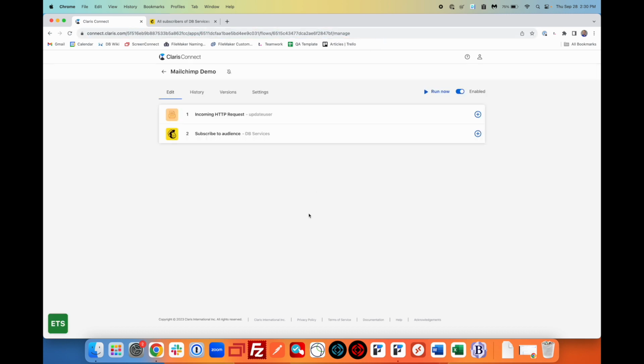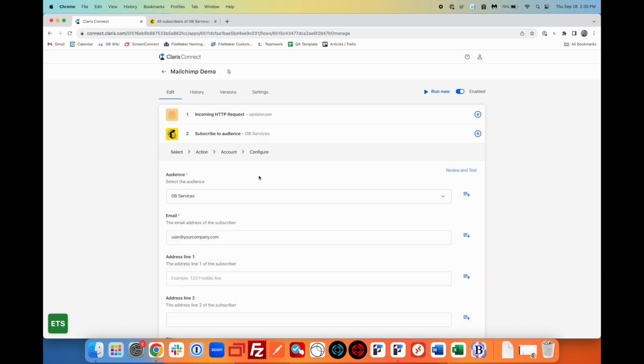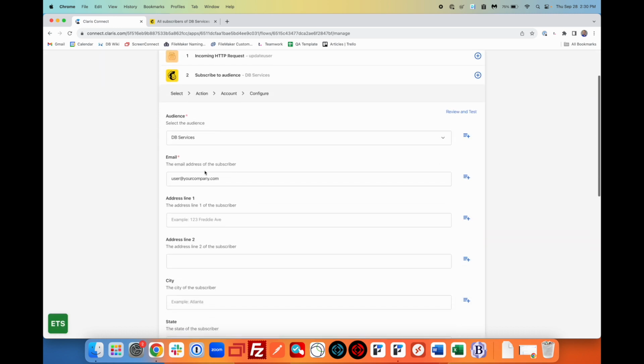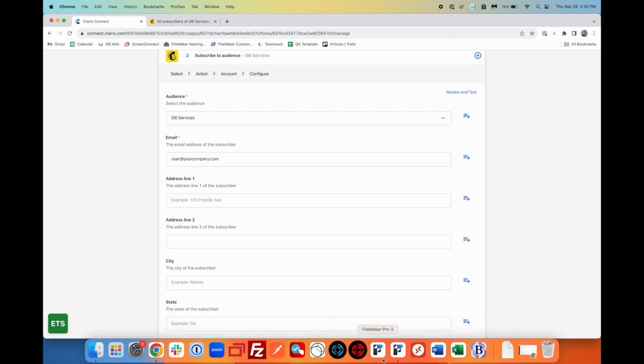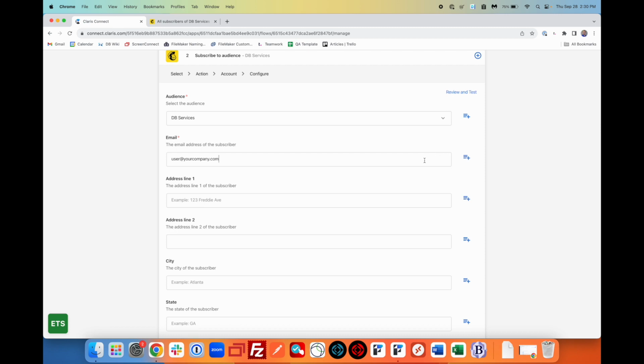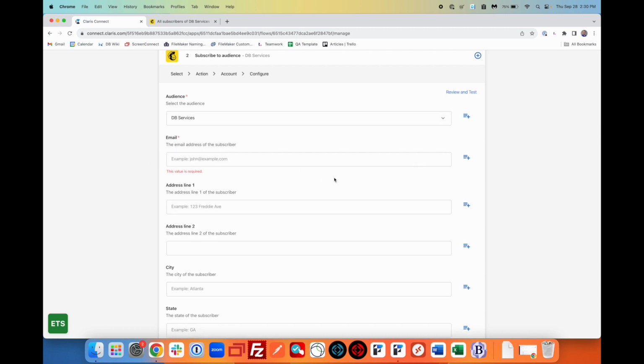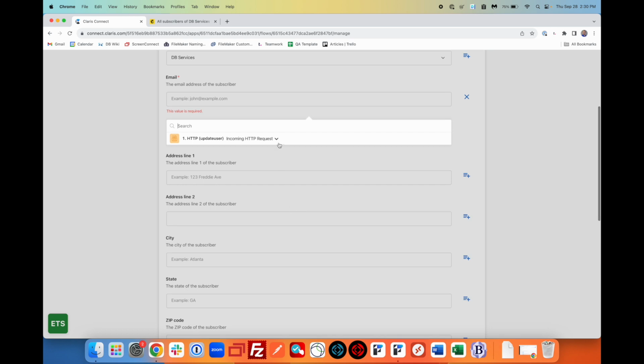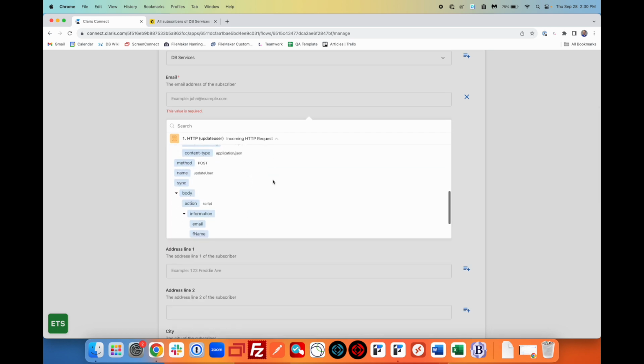While I quickly refresh this page, we'll be able to go into subscribe to audience and edit some of this information. While I'll be keeping the audience the same, I will want to have the user information and other fields that we have filled in display over here. So I can go in and remove this and instead use step data that is received by our Claris Connect HTTP webhook.